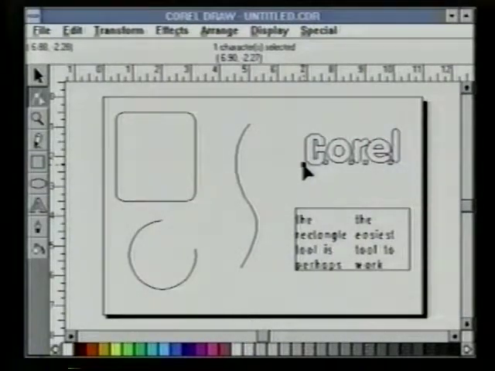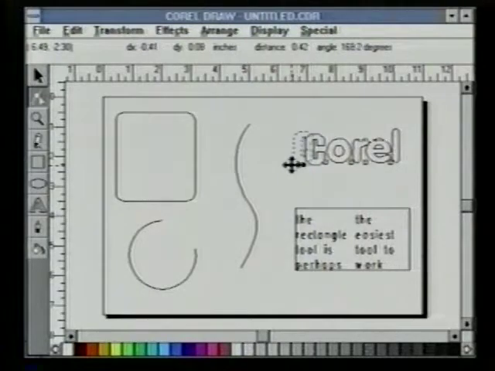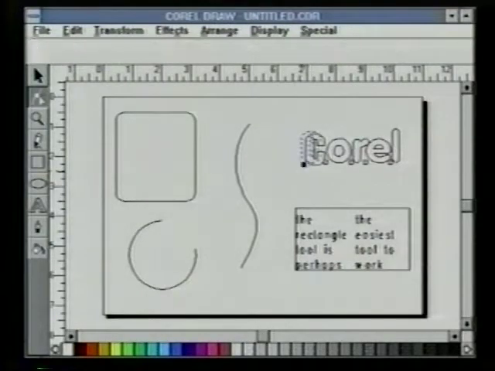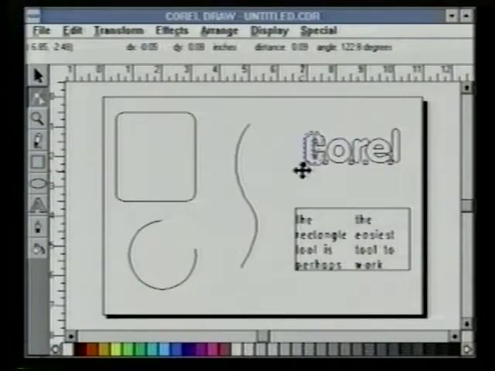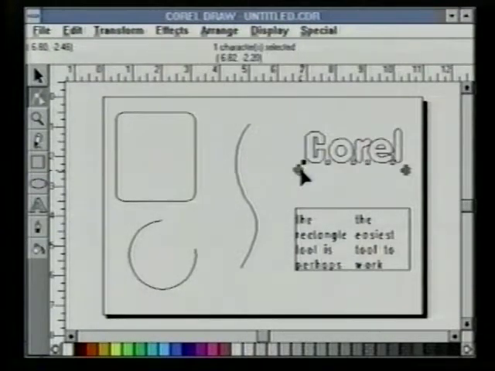I'm holding down the Control key, and now I can just move that letter C to the left or the right, changing the placement of it to where it's more pleasing to the eye. And I just release the mouse button when I have the letter where I'd like it to be. I can do that for groups of letters or individual letters as well.